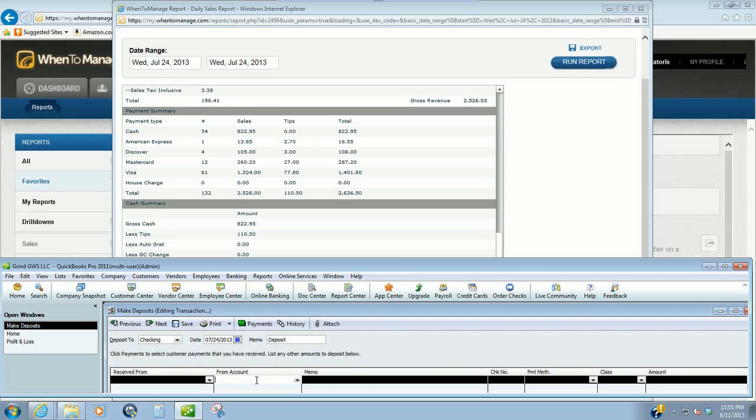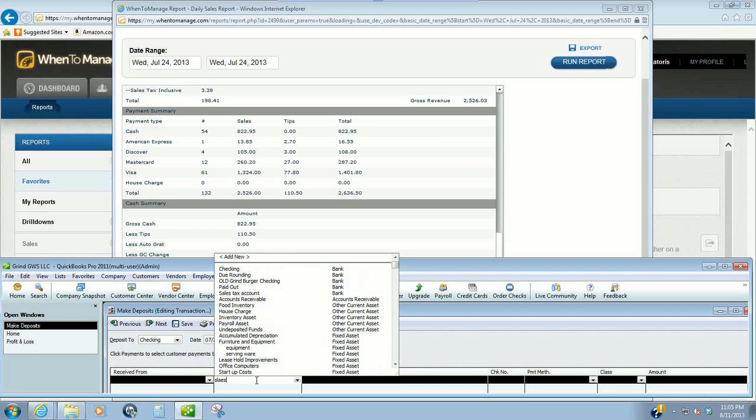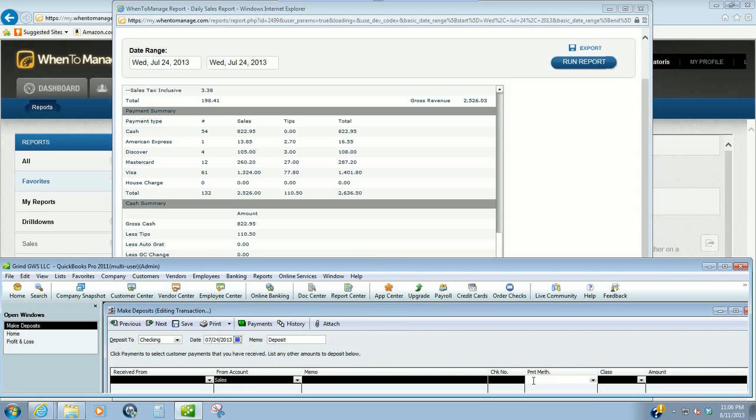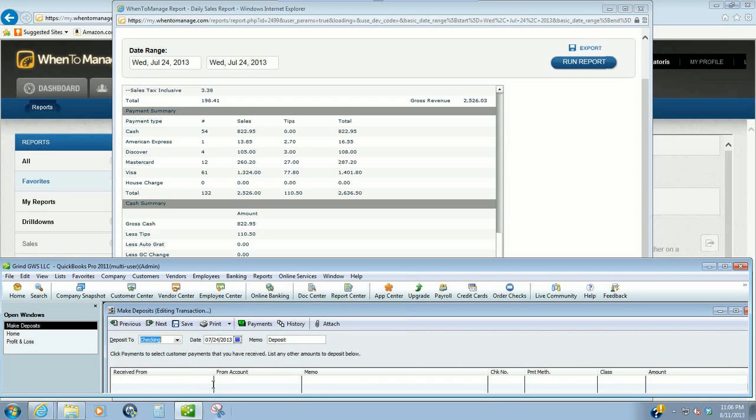So we're going to dump everything into sales. Sales, and we see it's sales income. That's just your generic sales. Payment method, Amex. Class, since we're working on Grind, it's Grind. And the amount on this one is 16.55. So now I just hit enter. That's going to save and take me to the next one. See, the date stayed the same.